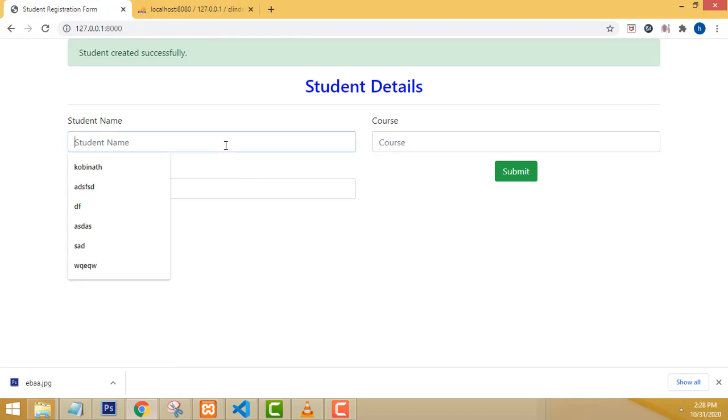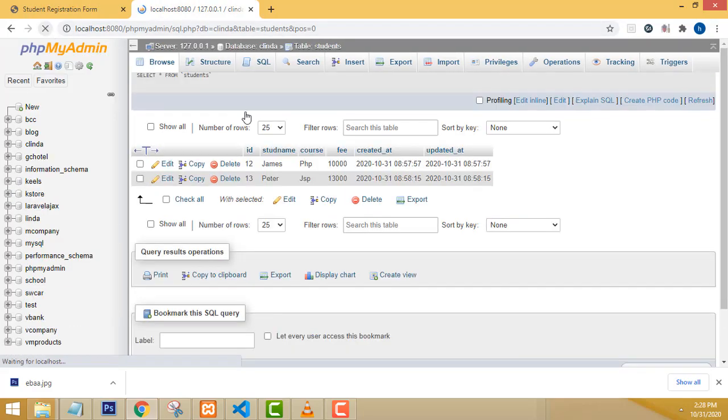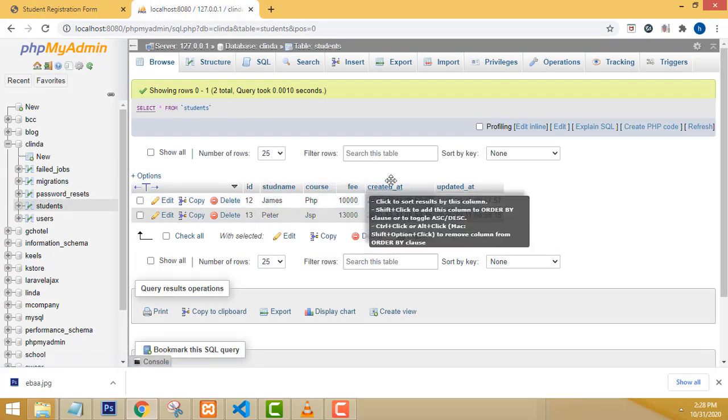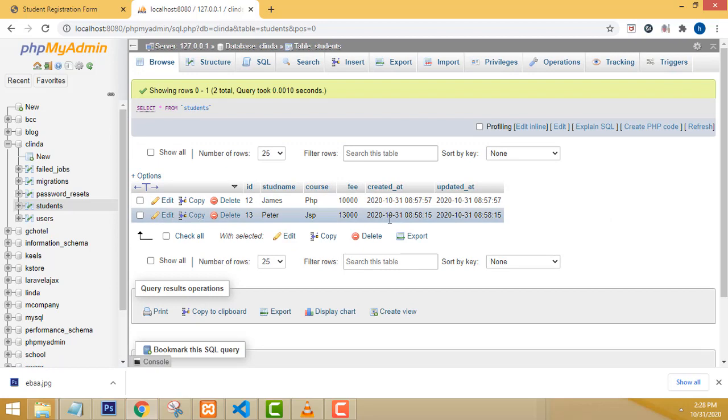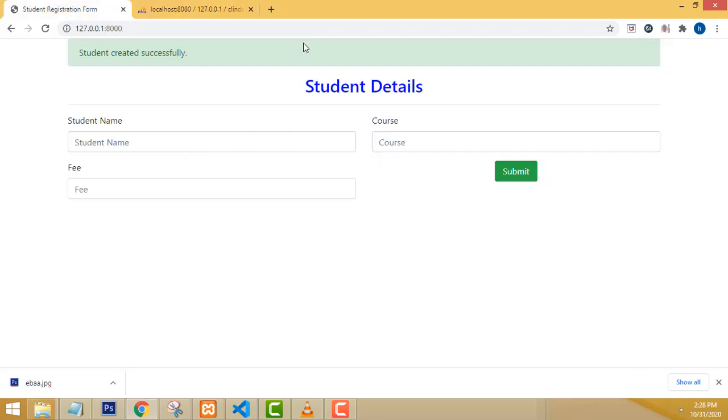Now I am going to add another student, Peter, course JSP, fee 13,000. Click the submit button. Student created successfully. You will be able to see it here. You can see the created date with time. So this is a simple registration form. How to create it, step by step, we'll teach.